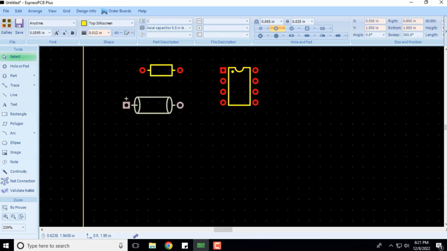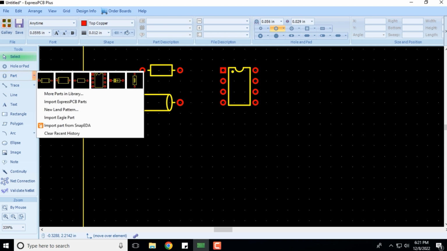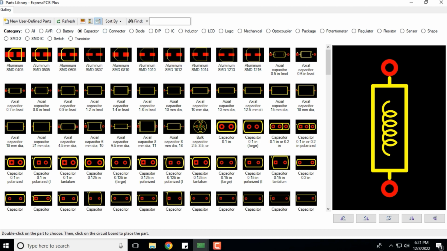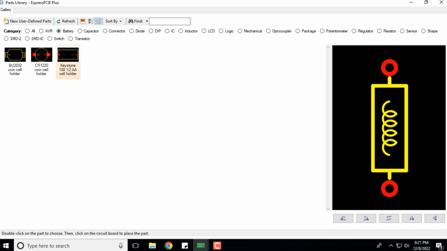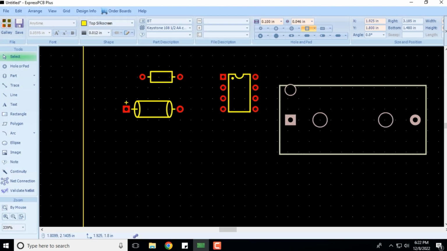And I'm just drawing any random circuit. There is nothing really out here. Right, so we placed 3 components. Let us add a couple more components. So again, I click on parts, I click on more parts in library, and I'm going to select a battery. Or should we go for a regulator? No, that's not what I'm looking for. Okay, let's select a battery. Coin cell holder, no, we'll select this battery. Okay, I'm placing it over here somewhere.